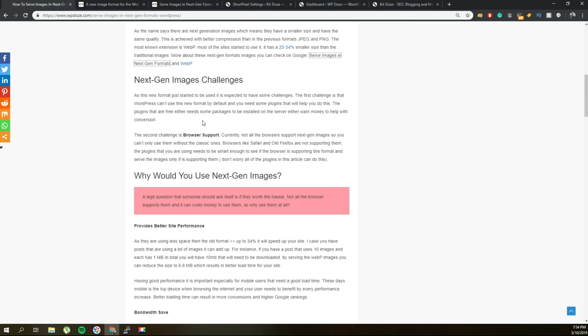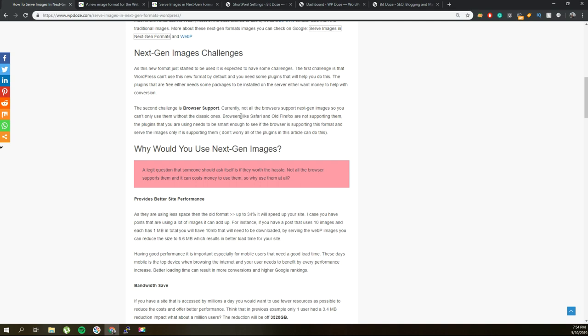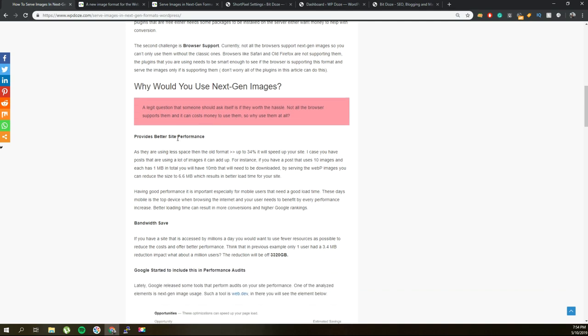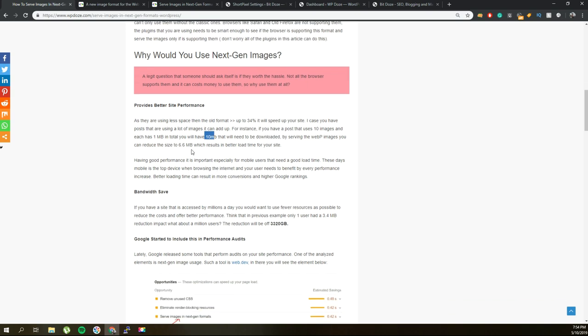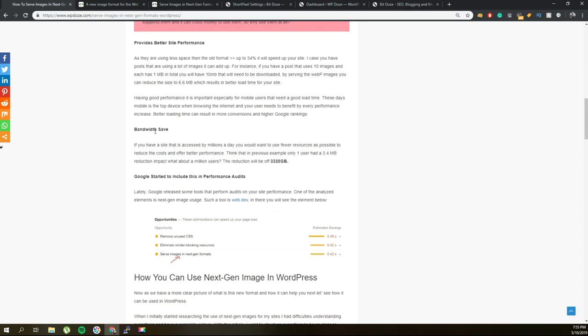Next, let's talk about why you would use these next-gen images. If it's not already clear, it will provide better site performance. If the images have a smaller size, it means they will use less space and less bandwidth on your server. When a client accesses a page on your site, let's say it has 10 images and all of them use 10 megabytes. If you serve these images in this next-gen format, it will reduce the size by 3.5 megabytes, so it will load less data, resulting in a faster load.